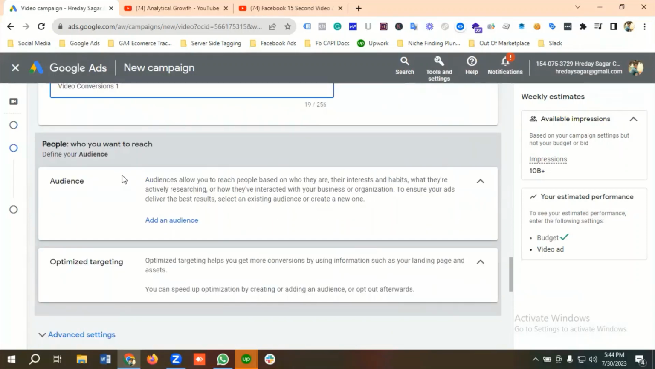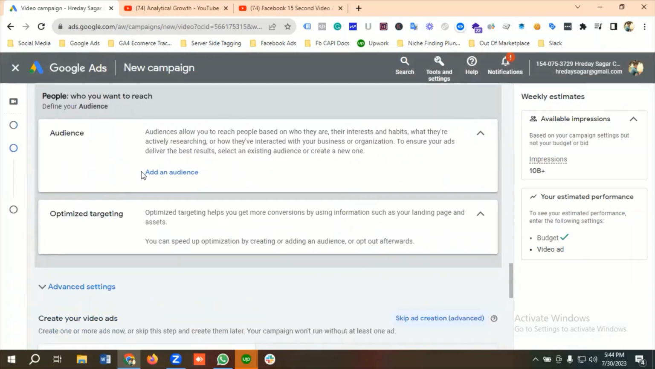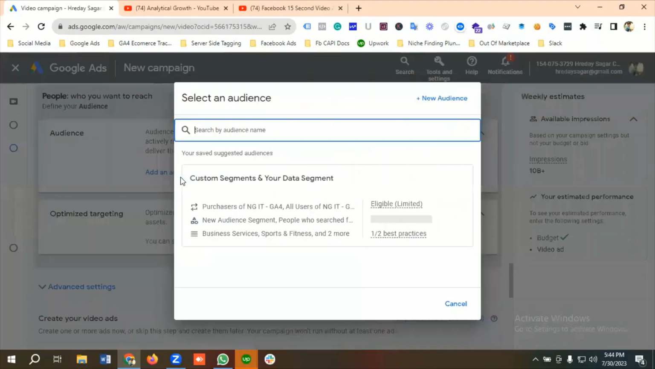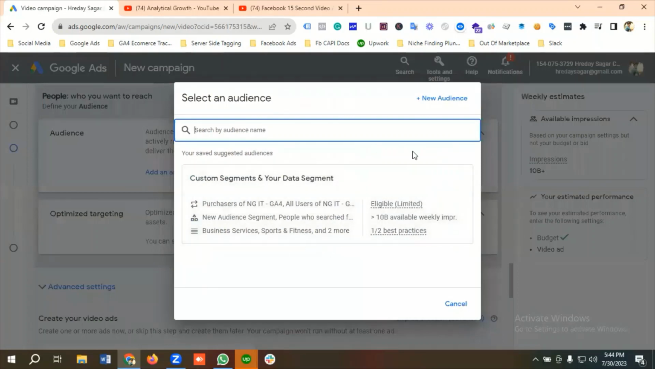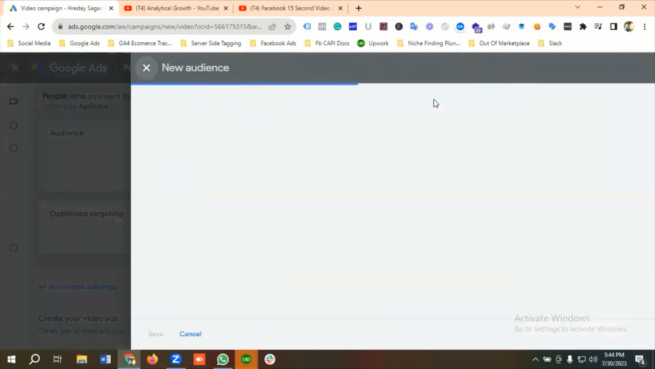Okay, and from the targeting section, we can target specific audiences. So you can click on add audiences. Audiences allow you to reach people based on who they are, their interests and habits, what they're actively researching, or how they have interacted with your business or organization. To ensure your ads deliver the best results, select an existing audience or create a new one. Okay, so I'm going to click on add new audiences and I'll click on new audience.